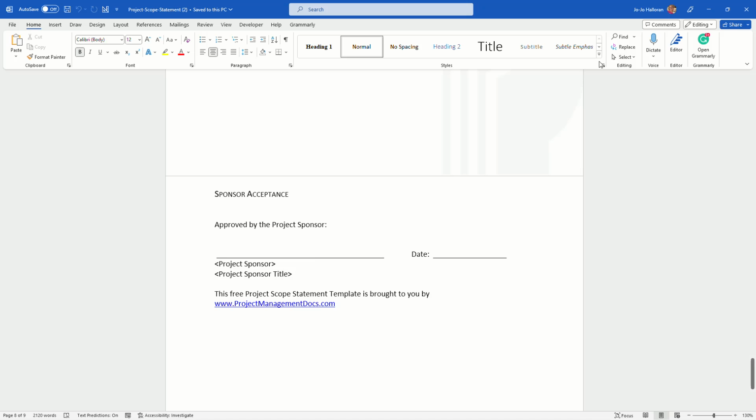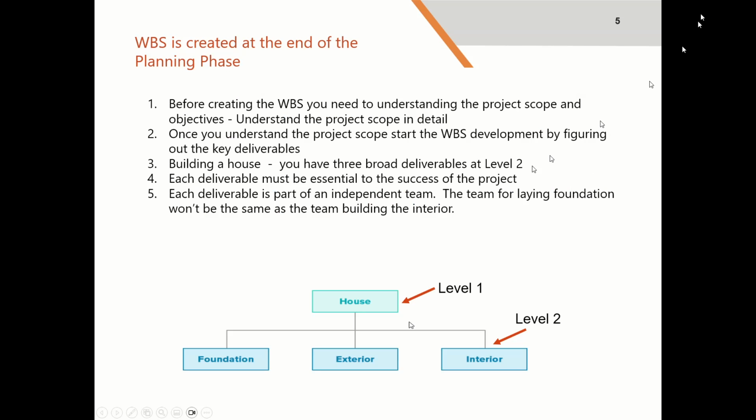Like it said in the PowerPoint, once you understand the scope and the objectives, and remember we discussed there's a difference between the objectives and the deliverables, okay? Once you understand the scope statement, now you can start building this work breakdown structure. So you're going to figure out those key deliverables.